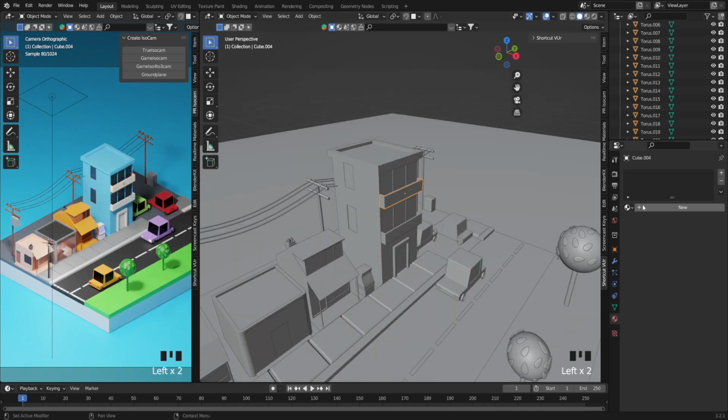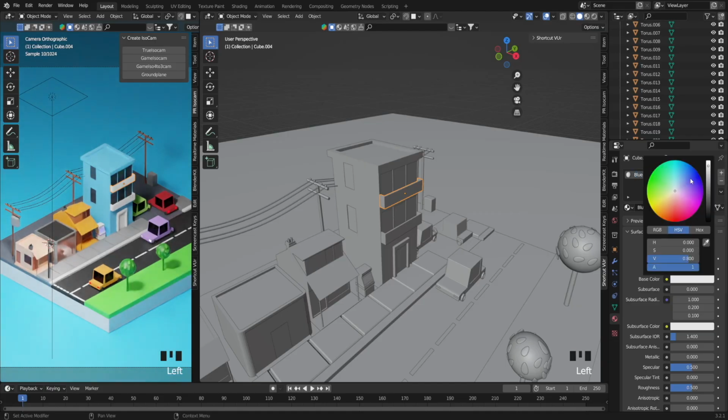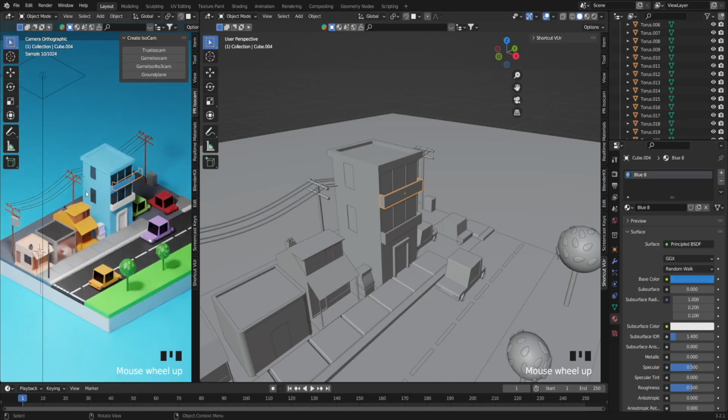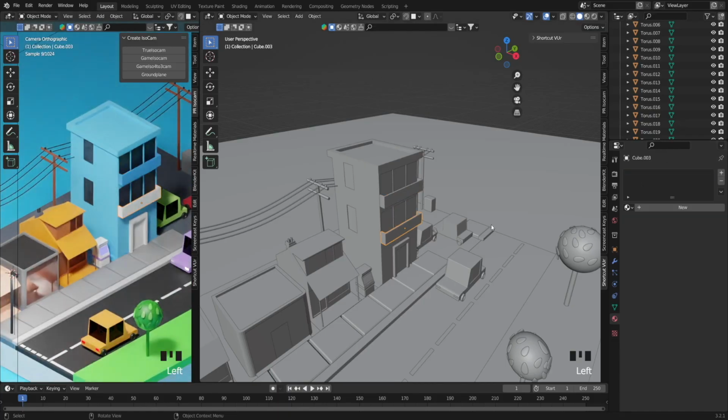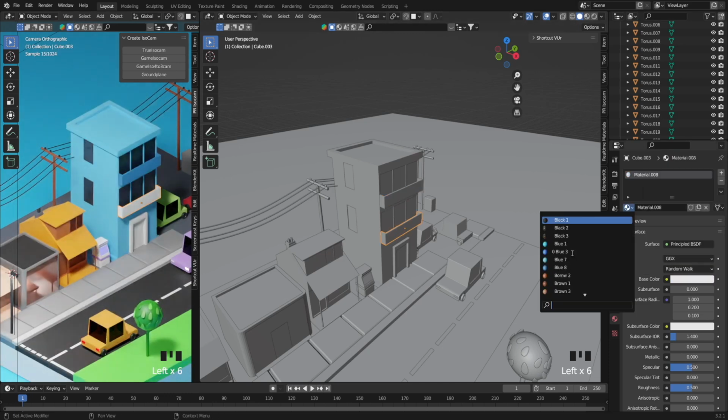And perhaps a darker blue for the balcony. So blue 8, let's call this one blue 8, and I want this to be a darker blue, but not too dark. So I think that looks pretty good. Kind of. It's getting there for sure. So what we need now is blue 8.